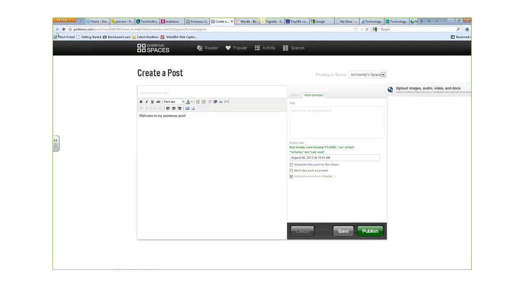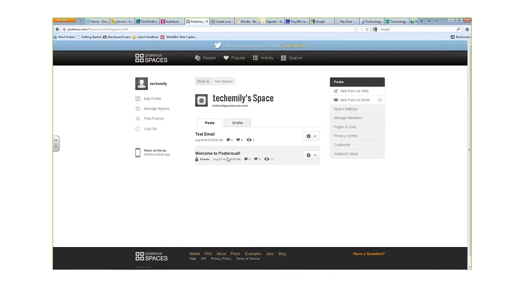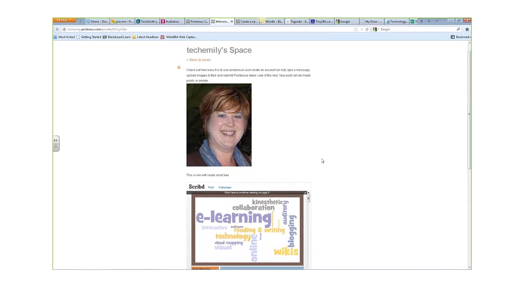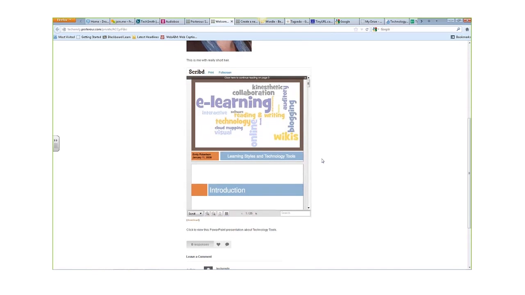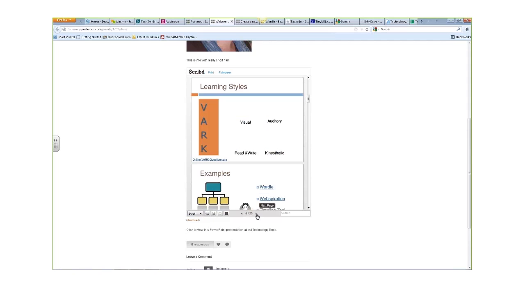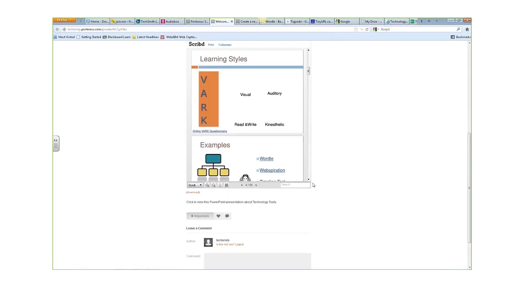I'm going to back up one screen, and I'll show you an example. This is one that I created. And here you see a photo of me with really short hair. And then here is a presentation that I did on some learning styles and tech tools. And you can see that students can actually scroll through these slides without having to have specialized software like PowerPoint or even using a viewer. So this is a great way to share files all in one location.